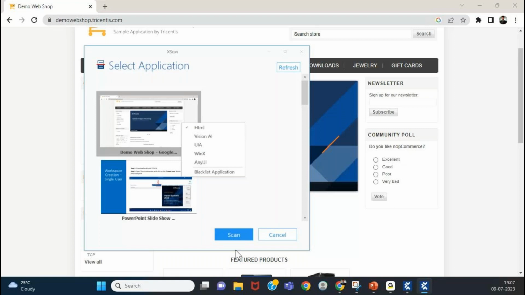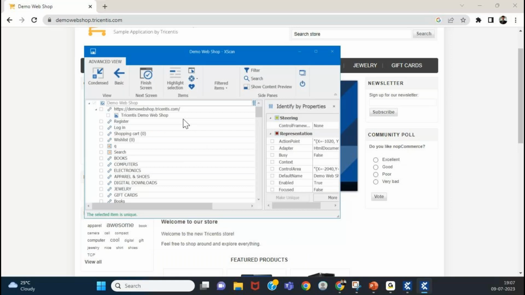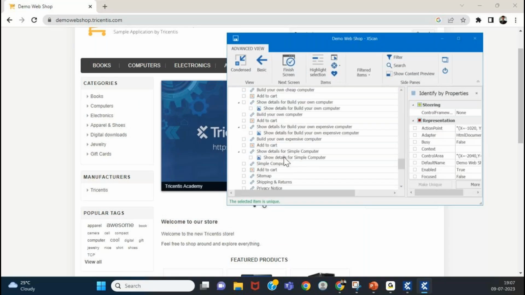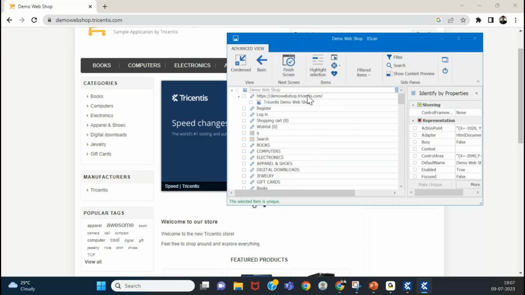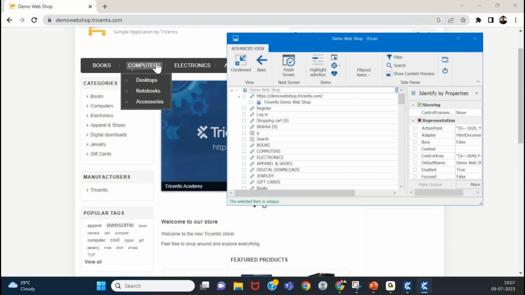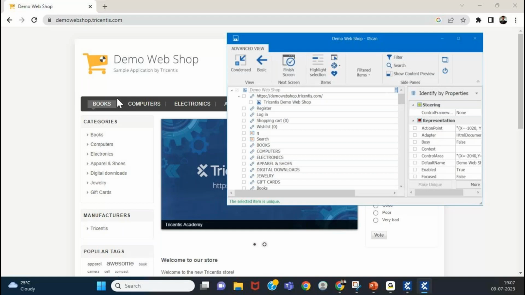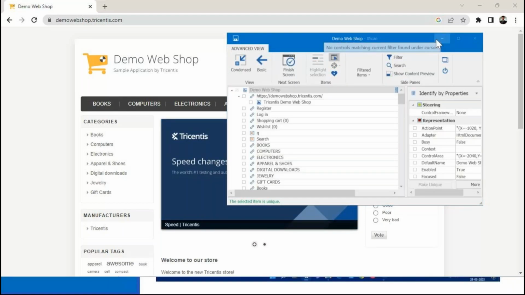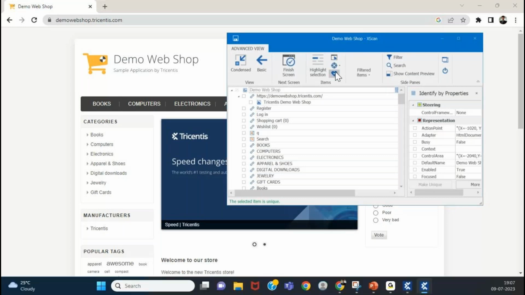When we come here, the scan wizard opens up. As you can see, it has already read the HTML code behind the application. Now, if I want to choose all the elements, like I want to check all these links, what I can do, there are options. Select on screen. Once you select on screen, you can simply go here. Let me just select on screen.